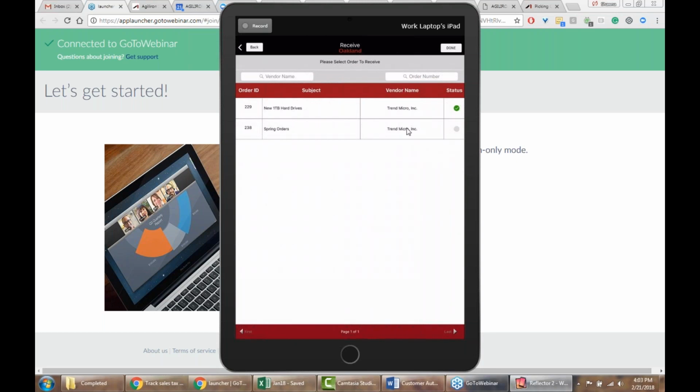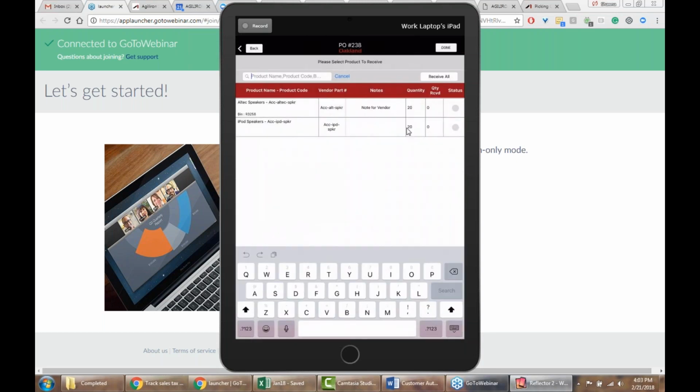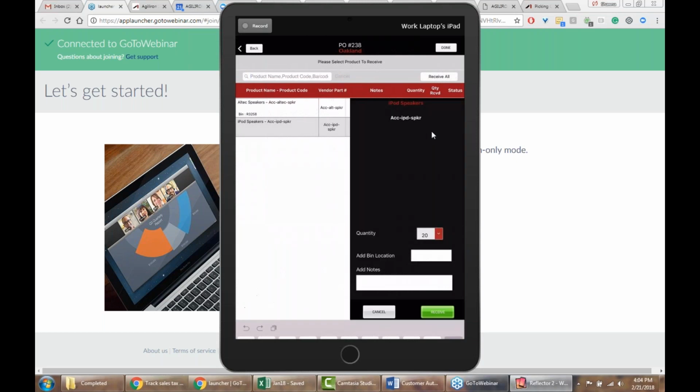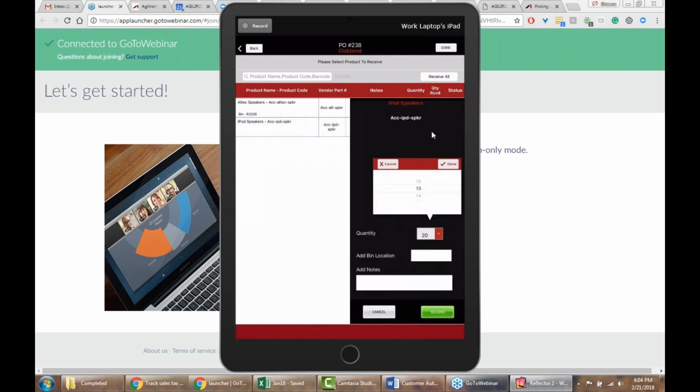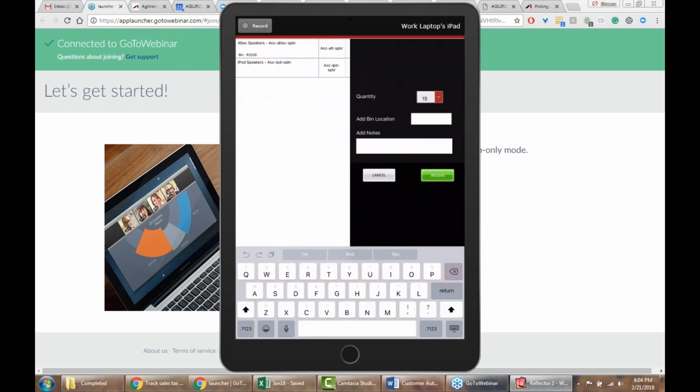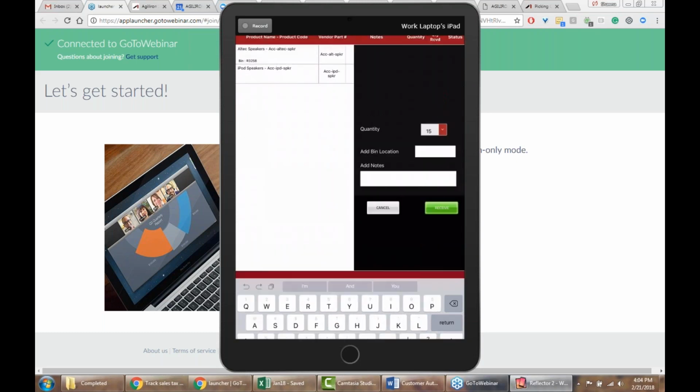And so then you basically do the same thing. You go down through the list. For example, this one has multiple lines, so I could click the receive all button. And then that just receives everything automatically for me. Or if I need to make a change, I can click on one of these and say, you know what, I only received 15 of those. And you can even put a note here, you could say short shipped. And so that way it goes to the back office.